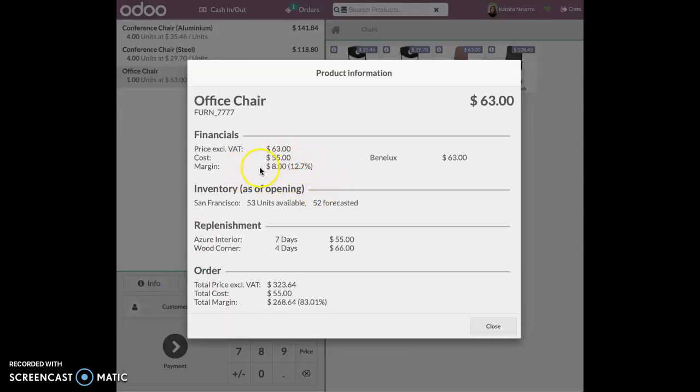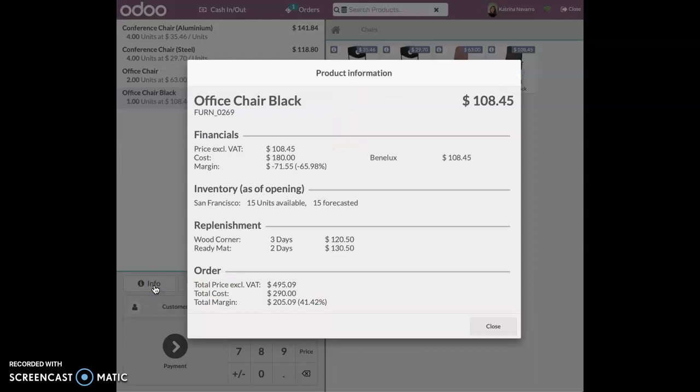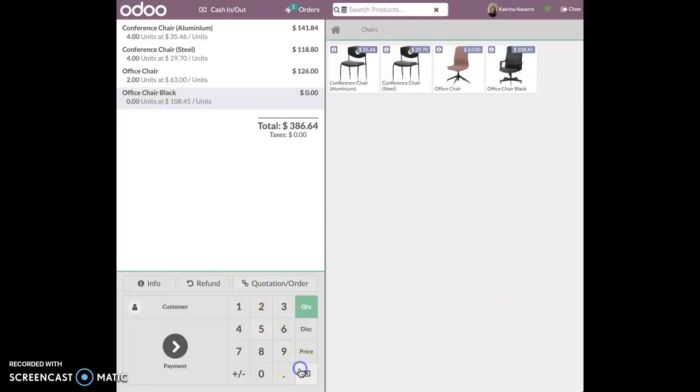Ooh, so our profit margin's only $8, which is not as good as the other ones. Our cost to make it is $55, and our price to sell is $63. Let's sell 2 of those. Oh, this one we're actually losing money. It cost us $180 to make it, and our price is $108. So that is not the best option. Let's go ahead and delete that. We do not want that one.